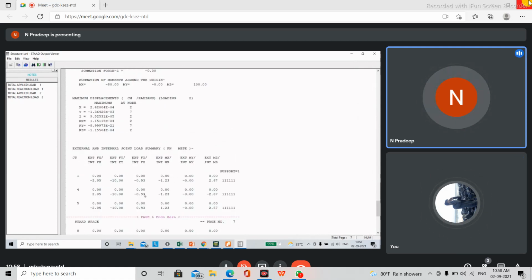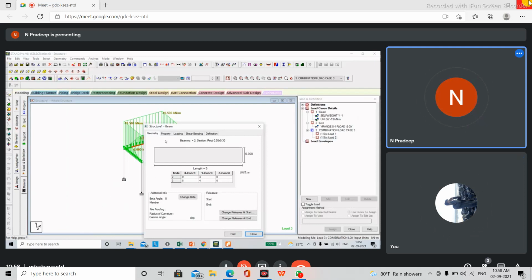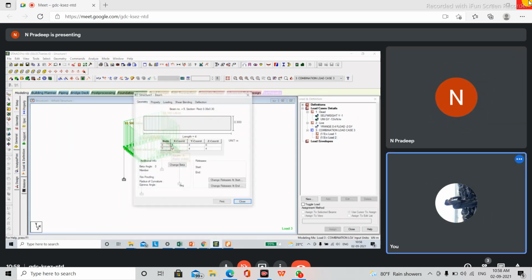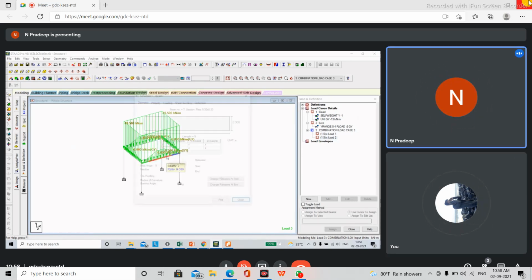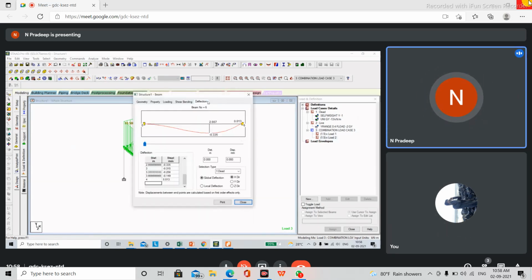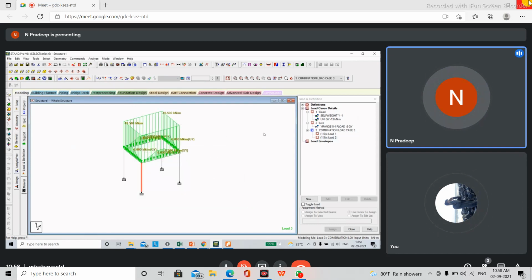Now we are going to see the bending moment diagram. If you double click on the beams, you can see that you have a new attribute called shear bending. You can see the bending moment value here. You can see the bending moment for different beams like this. If you want to see the deflection of a column, you can see the deflection of the column. So this is called application of loads and analysis.